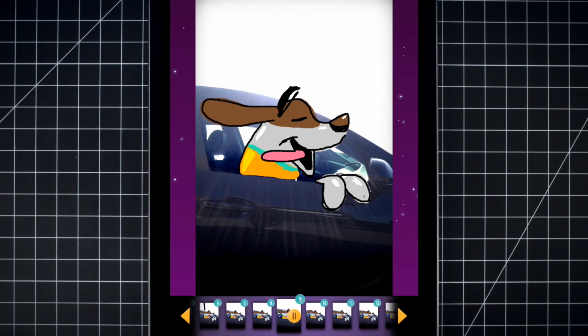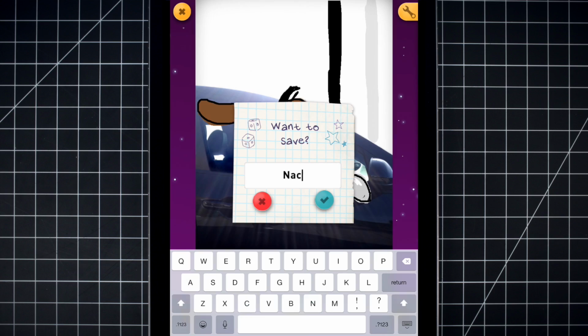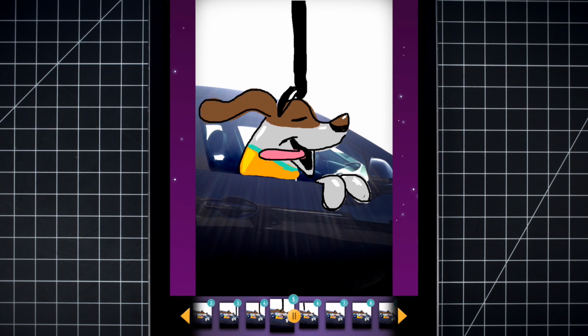If you want, you can print your animation to use in the Movie Machine toy set, or save it to your camera roll. Take it easy, Nacho!